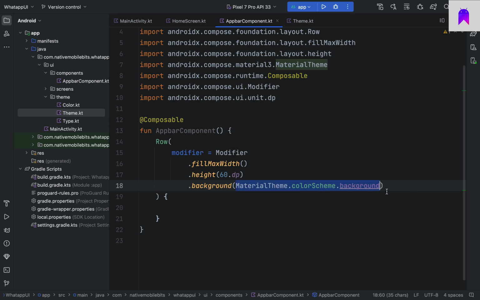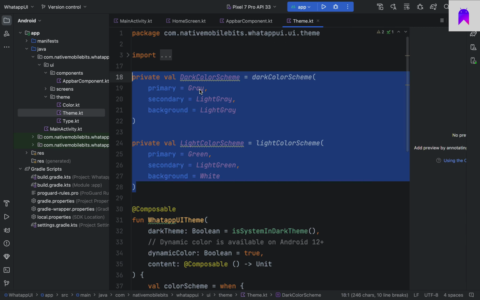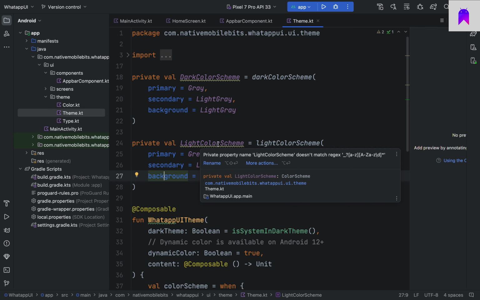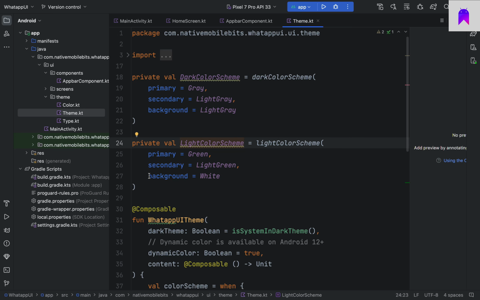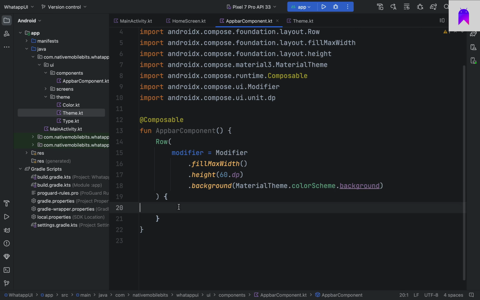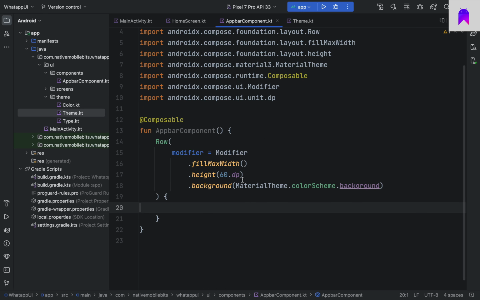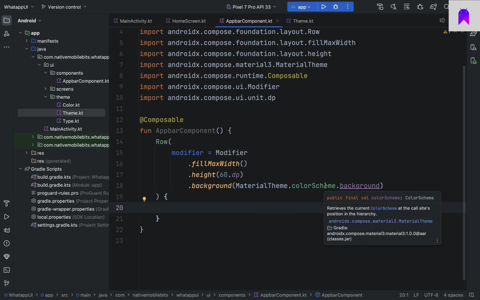Now what does this mean? As we have defined two color schemes, we have two background colors. So let's say we have our phone in light theme mode, so it will pick background color as white color. Okay, and if we are in dark mode theme, it will pick the background color as light gray. Alright, that's why we define the color schema in themes and we pick using MaterialTheme.colorScheme and respective colors.